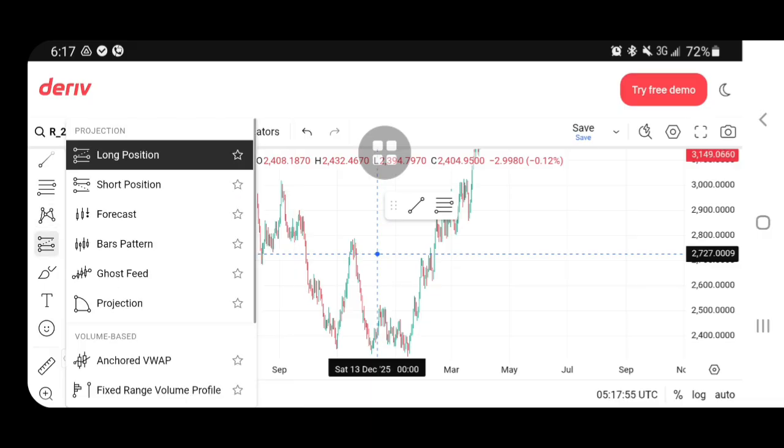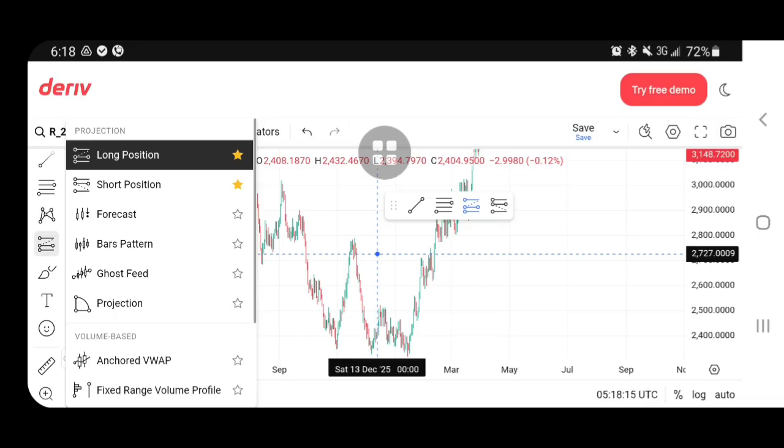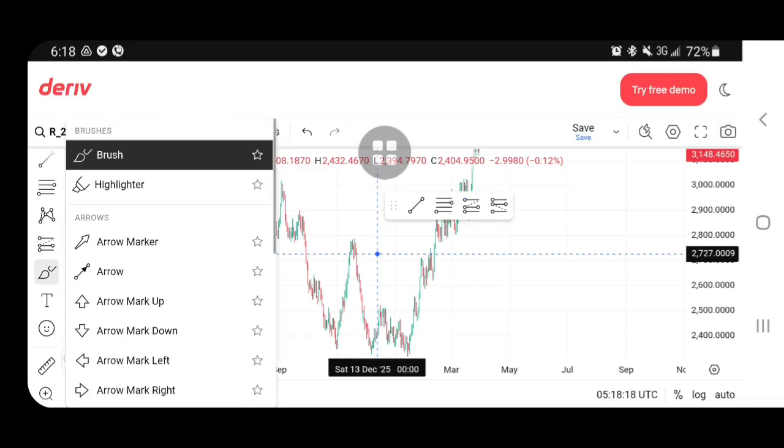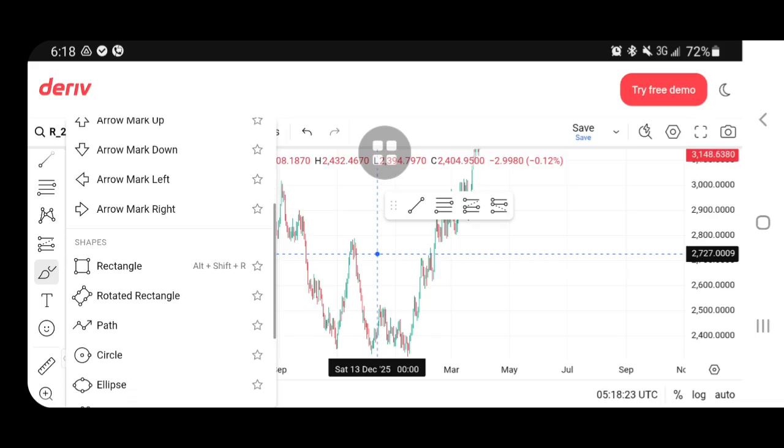So we go over to projection tools. We will need this long position, so we add it to our favorite. We will also need this short position, that is like buy and sell, short and long. So I think those are the two tools we need from the projection. Then we go over to the next tool, brush. We won't need any tool. Okay, we will need this shape tool, this rectangle tool. You need this rectangle tool, so we will add it to our favorite.